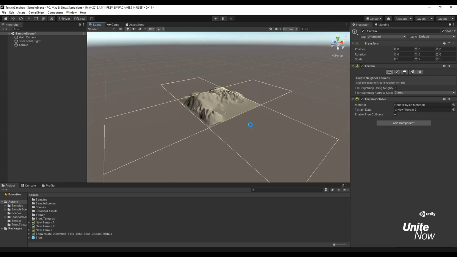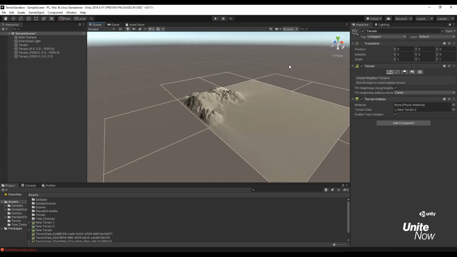If I click, it creates a new terrain here. And as you can see, you can start to literally build out your terrains just by clicking in these different regions and building this up. So if you're looking for a massive world in your experience, you can quickly build this up.